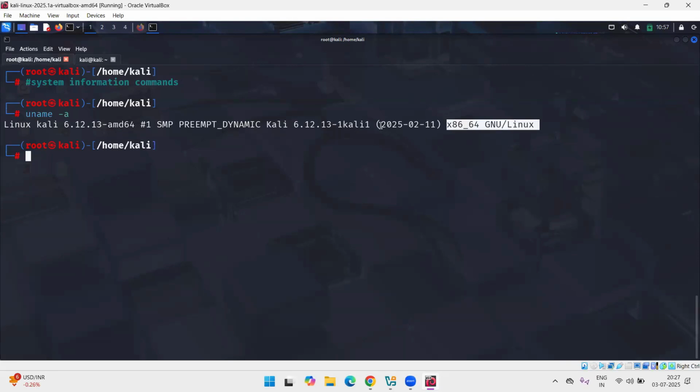Right? So this is when we have this operating system. This is a version of the operating system that I've downloaded and am using. Uname -a. What is uname -a going to do? It will give you the details about the kernel, architecture, and operating system details. And then you can type hostname.